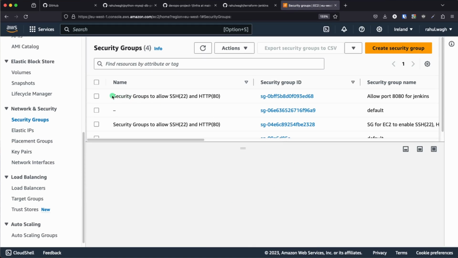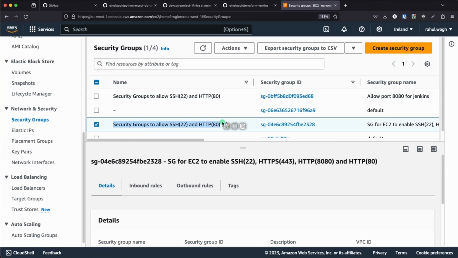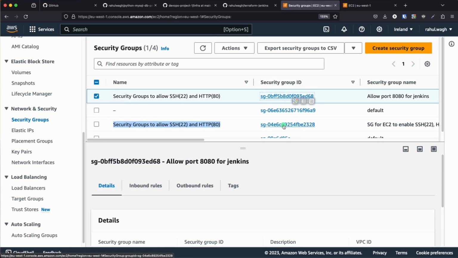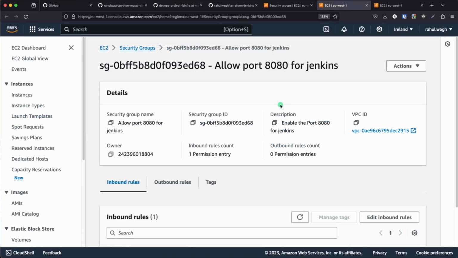So here you can see there are a couple of security groups, which is this one and this one. Although I have kept both the names same, that's one mistake, but it's not going to create any problem. We are just worried about the security group ID that should be different. So I'll open this security group and this security group. I will change the name later. Anyway, this is the security group to allow port 8080.